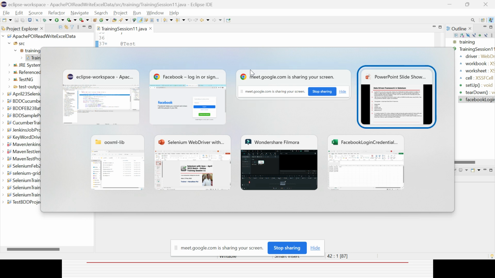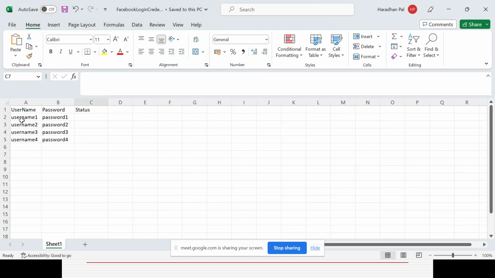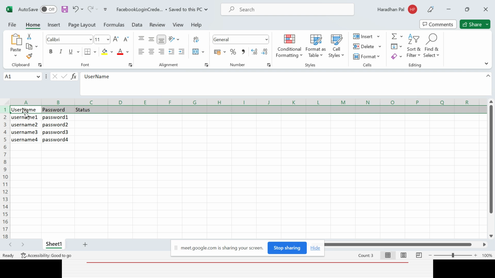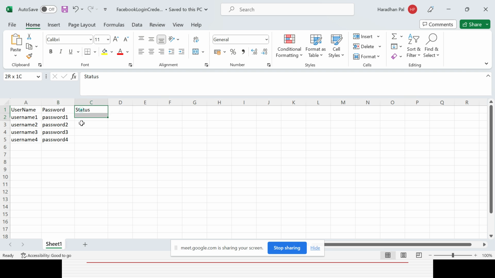So this is my Excel sheet I have created, Facebook login credential. Here this is my first row, which I have given for the heading. Okay, username, password, and here I will be updating the status.